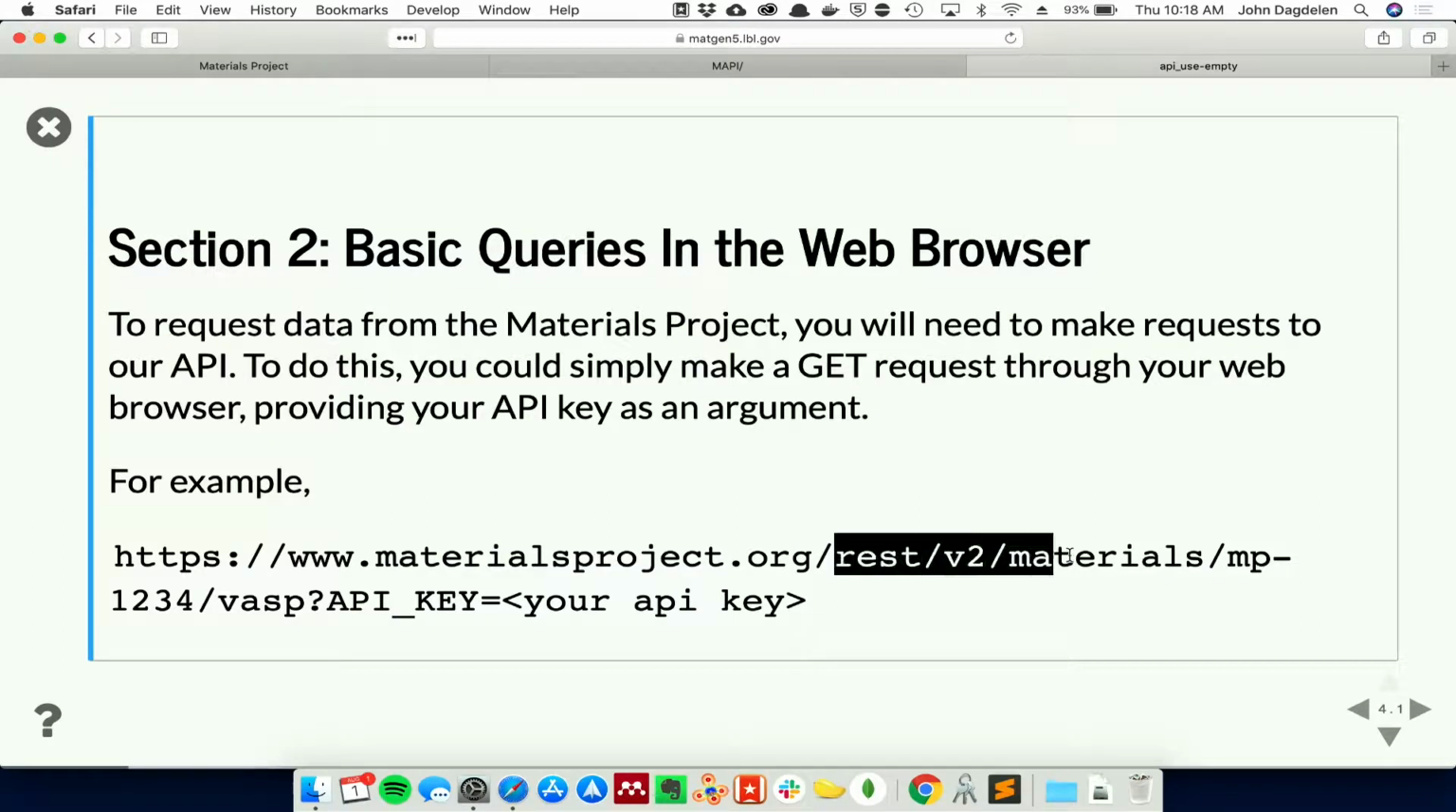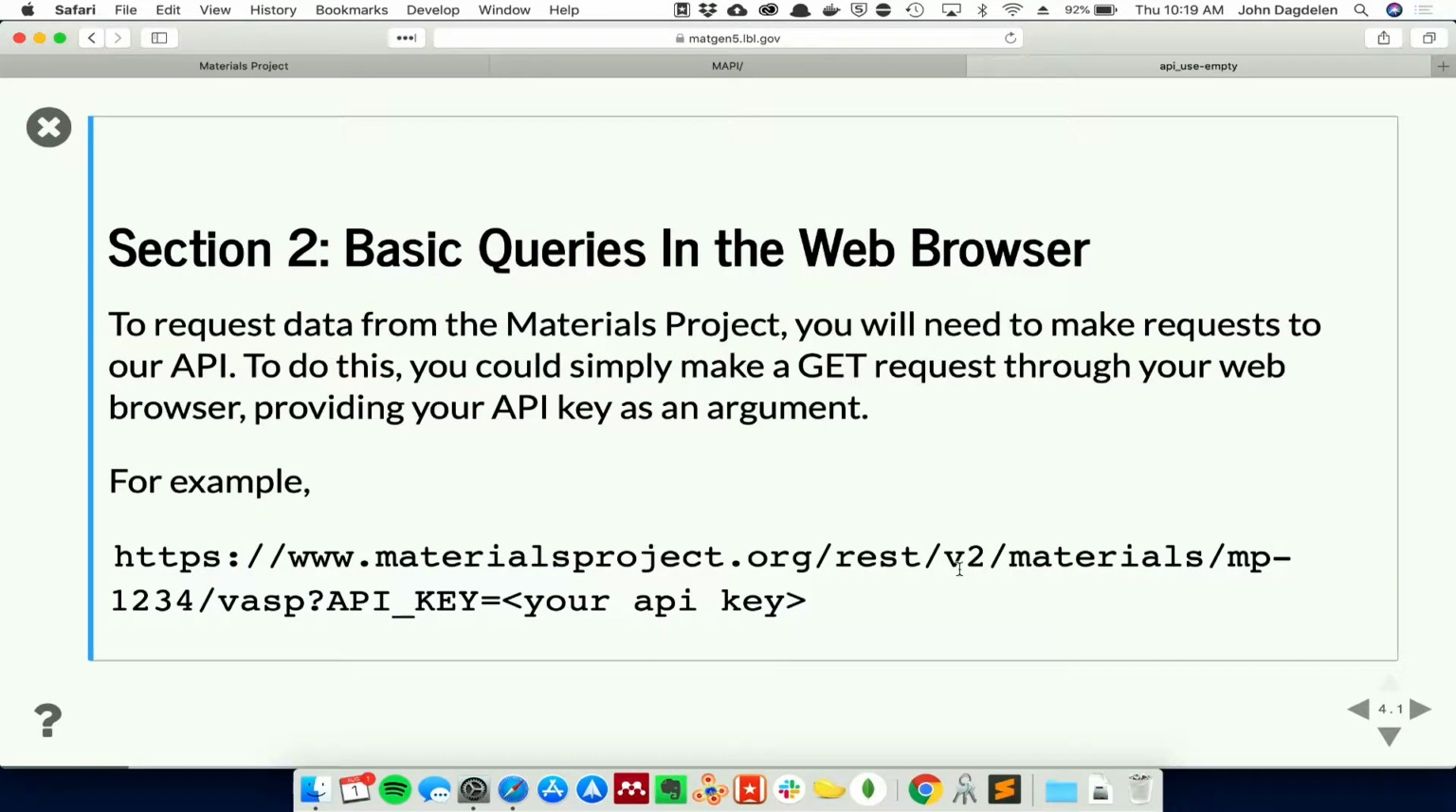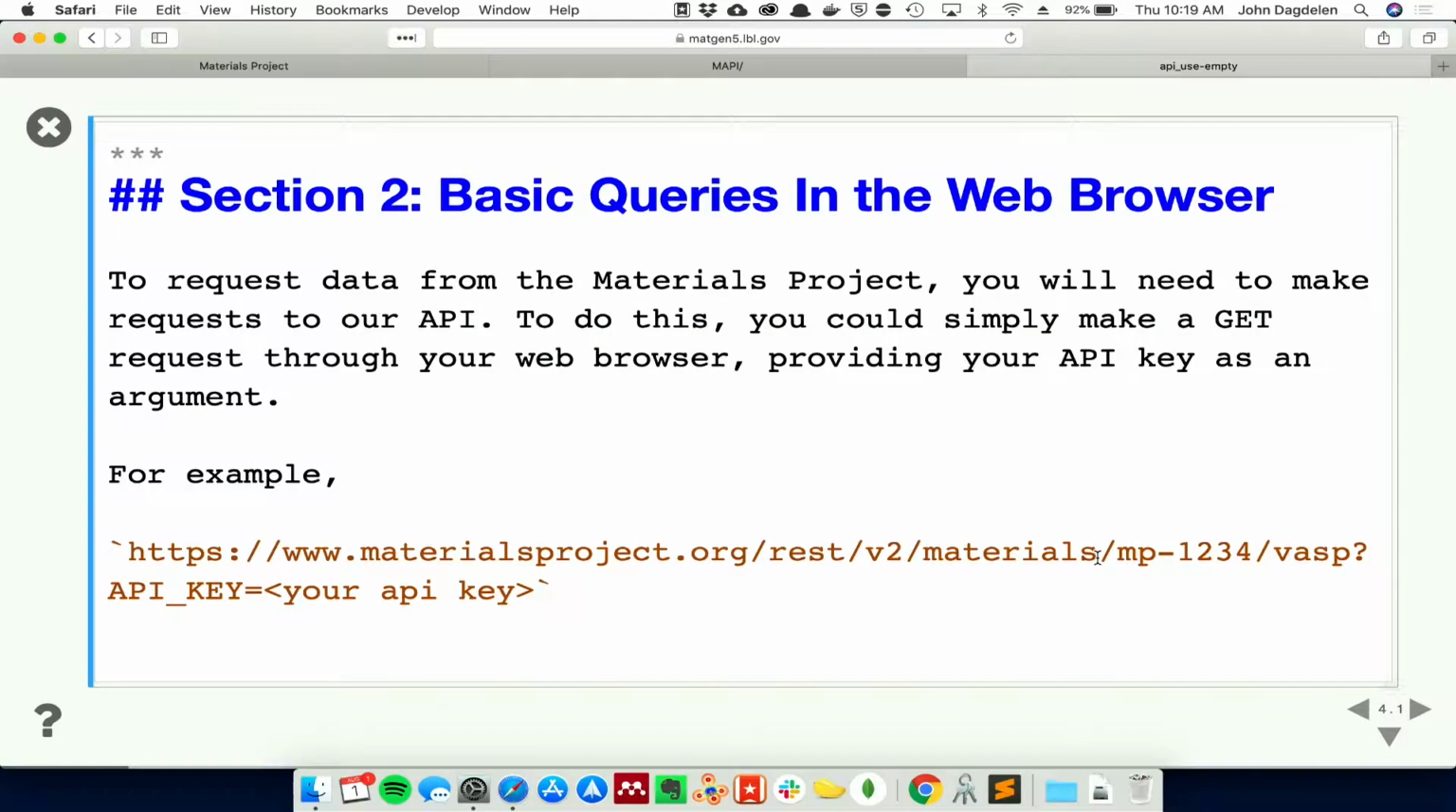there's some sort of URL that allows you to access our REST API, and it's the second version. Maybe we wanted to get a material, so that endpoint is the materials endpoint. Say we wanted to get material MP1234, and we wanted the VASP calculation details of that page. Then we have a question mark here. That is just saying, I'm going to give you a parameter that you may need to authenticate me on the API. And that parameter is the API key, and it's equal to, and then just paste your API key here.